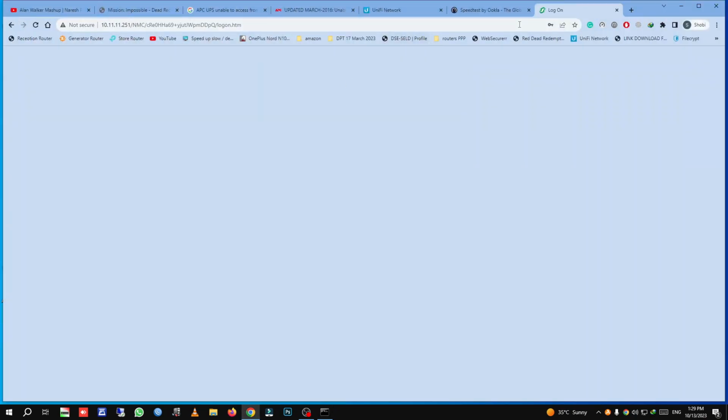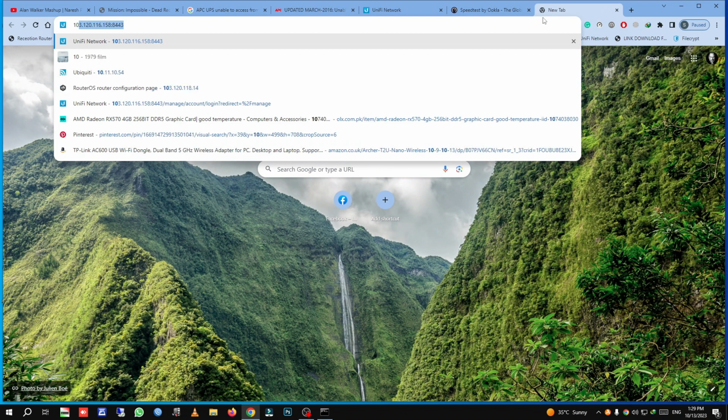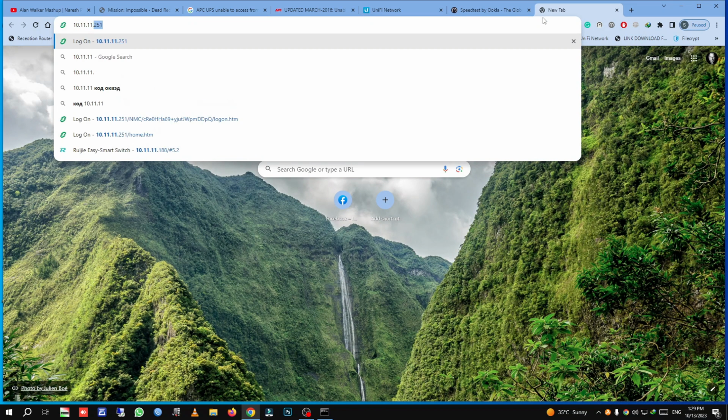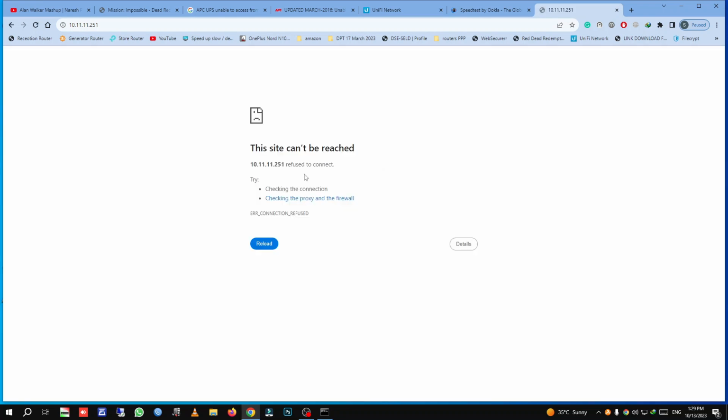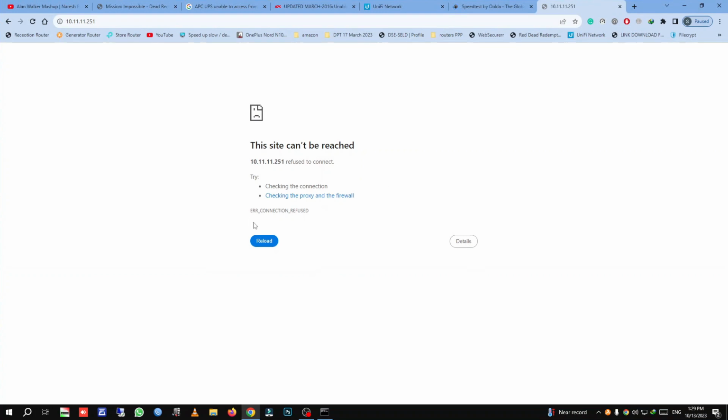So let's go to the browser, open a new page and type in the URL, the IP address of your UPS. There we go, an error. It looks like the page isn't loading. It seems the problem might be specific to the APC UPS webpage. So we will open a command line interface using the PuTTY application.